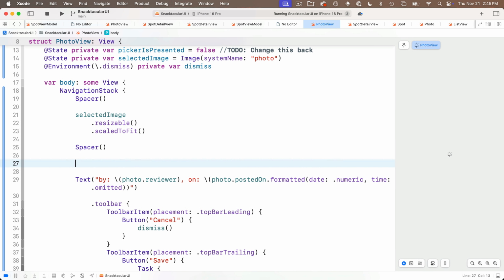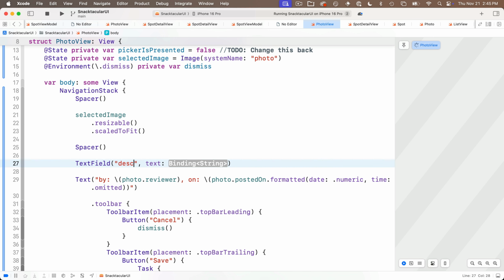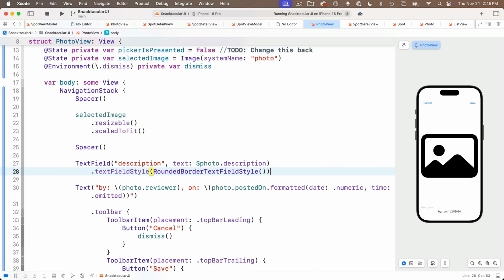And I'll put the text field for the description just underneath the spacer and above the text field that has "by" and "on" in it. I'll select text field with a title key and text options. The title key is just going to be the string description. The text is a binding, so this is $photo.description. And let's put in a style below this, text field style, rounded border.